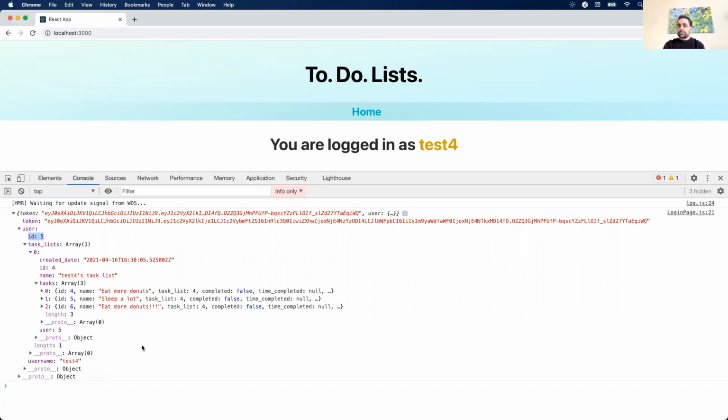Could you upload the code to GitHub, please? Sure thing, will do. Any other questions? Not a question, but thanks for doing this. It was really helpful.